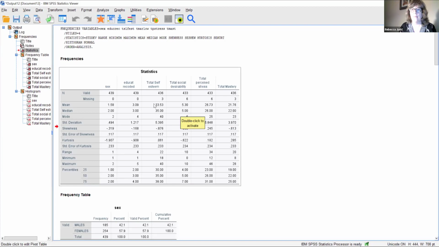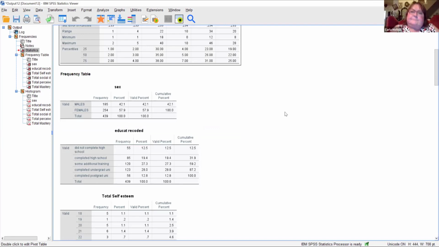And then self-esteem, we have a little bit of difference between the mean and the median, and it looks to be negatively skewed a little bit. So this gives us information, right off the bat, we have some information about our variables to start with. Dr. Judd. Yes.